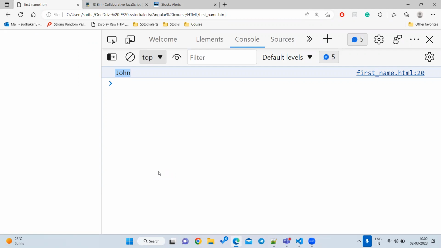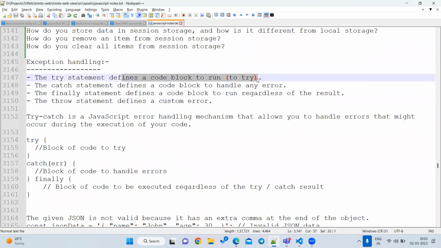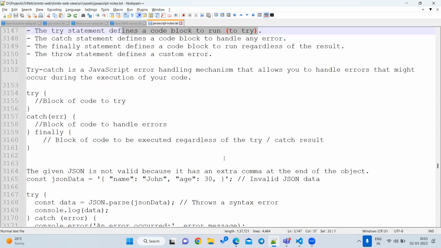So exception handling is nothing but whenever any error occurs, we want to handle that error and execute the remaining code. That is nothing but exception handling. First understood, right? So let us write some error and try to do something.